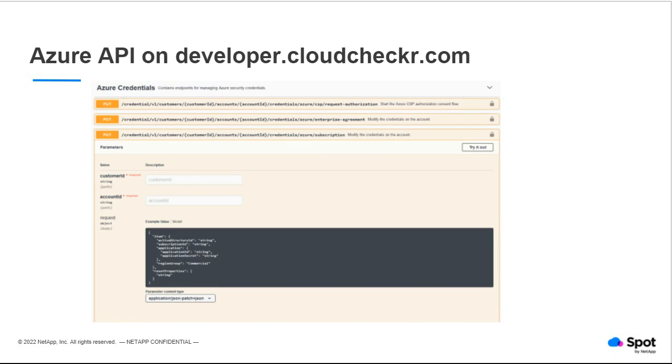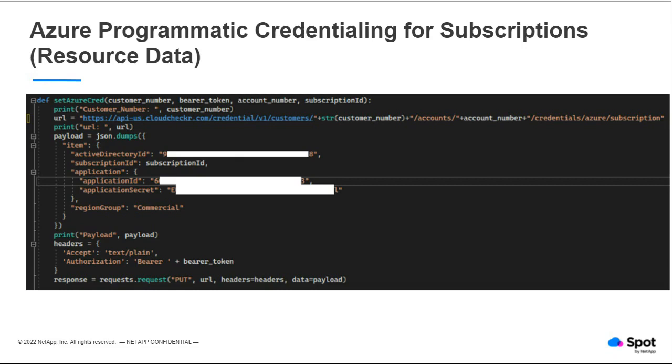After going through developer.cloudchecker.com and authorizing, we can scroll down and see that we have Azure credentials and a few options. There's the subscription, enterprise agreement, and then request authorization for the CSP side of it. And again, it's just a programmatic way to look at how we would go through and apply these.